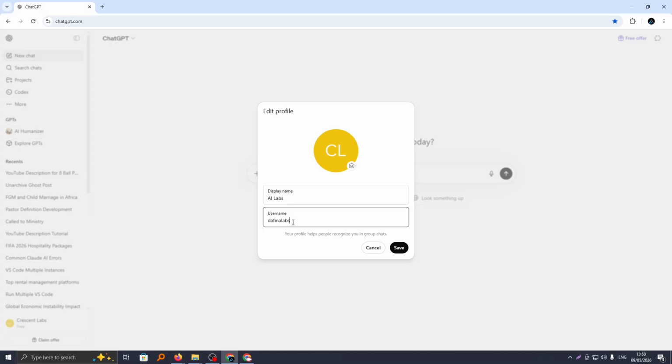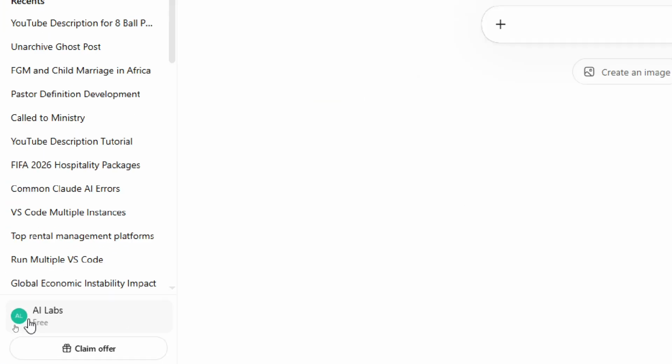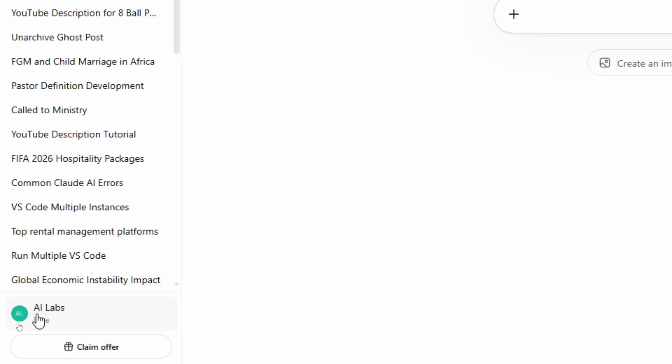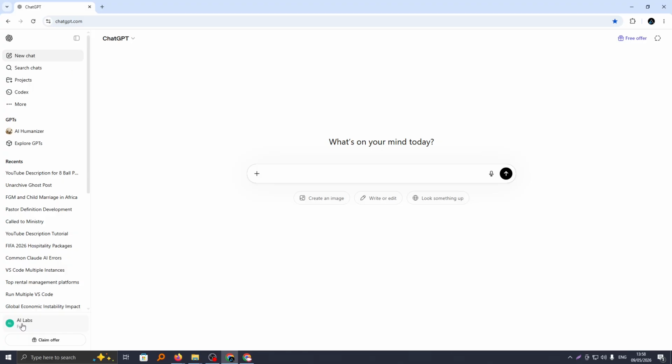To save the changes, now click on save, and here your name will automatically change. As you can see, now I have a new name. So that's how you can change your profile name on ChatGPT.